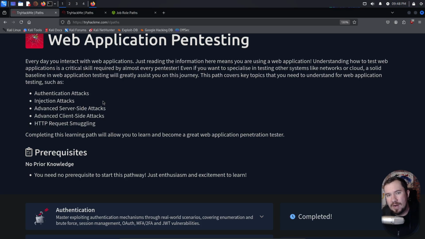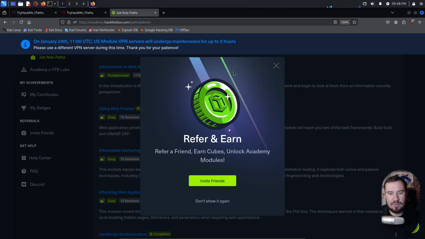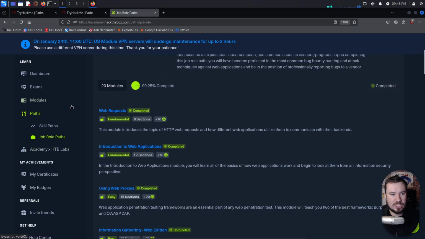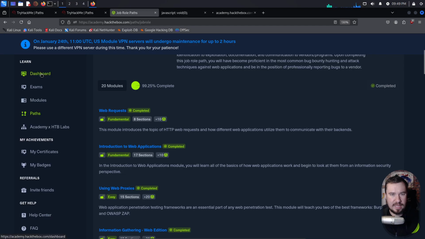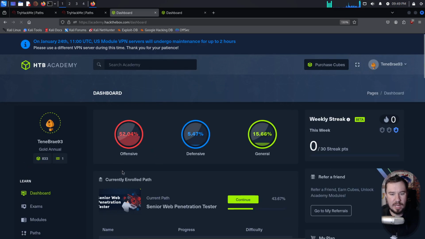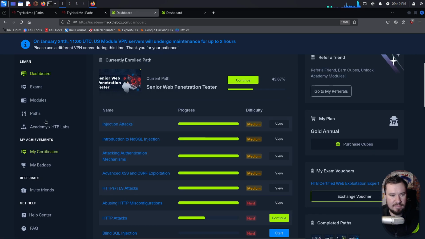Now let's compare that over to Hack the Box Academy, another incredible learning resource. And just to show you that I'm a big fan of Hack the Box Academy, let me go to the dashboard if I can open it. We'll see if it opens. Maybe. Come on. I believe in you. There we go. So I just want to show you all the things that I have done here.